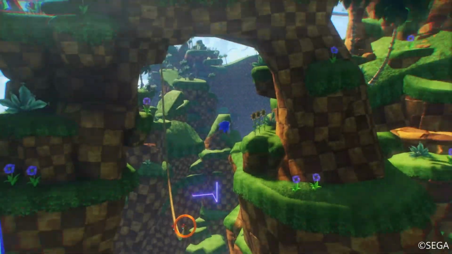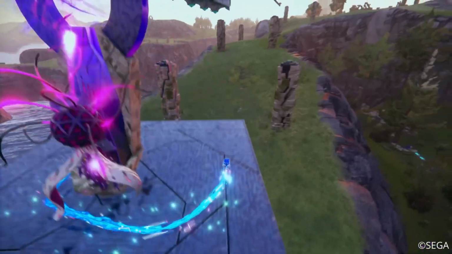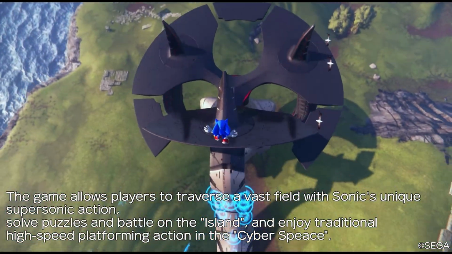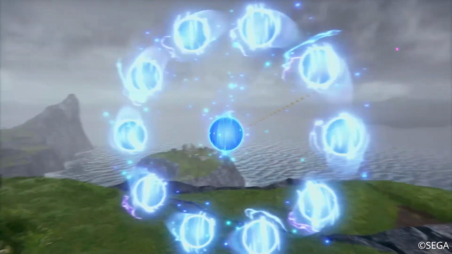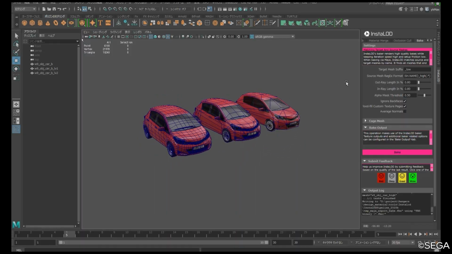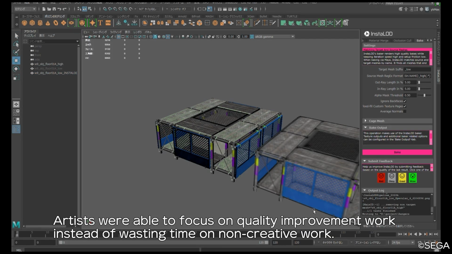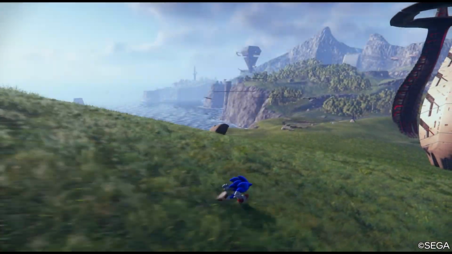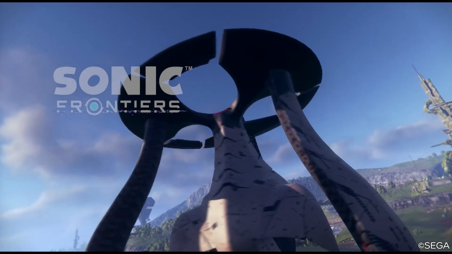Today we have something special for you guys, especially for our Sonic fans out there. Sonic Frontiers is a next-generation stage-clear type action game that evolves the Sonic game mechanic into a playable world map. In this video, we take a look at how the team at SEGA used InstaLOD to create an expansive world playable on a wide range of platforms with immense savings in both time and cost.